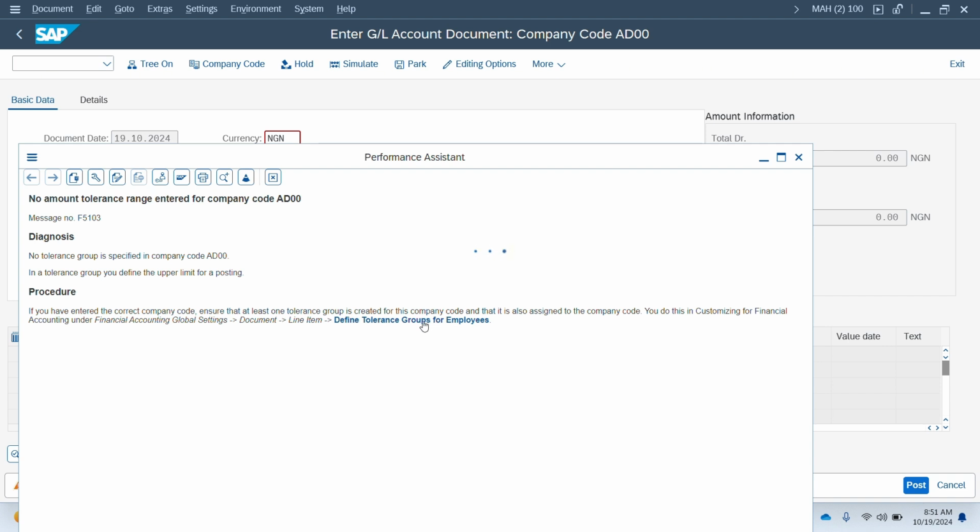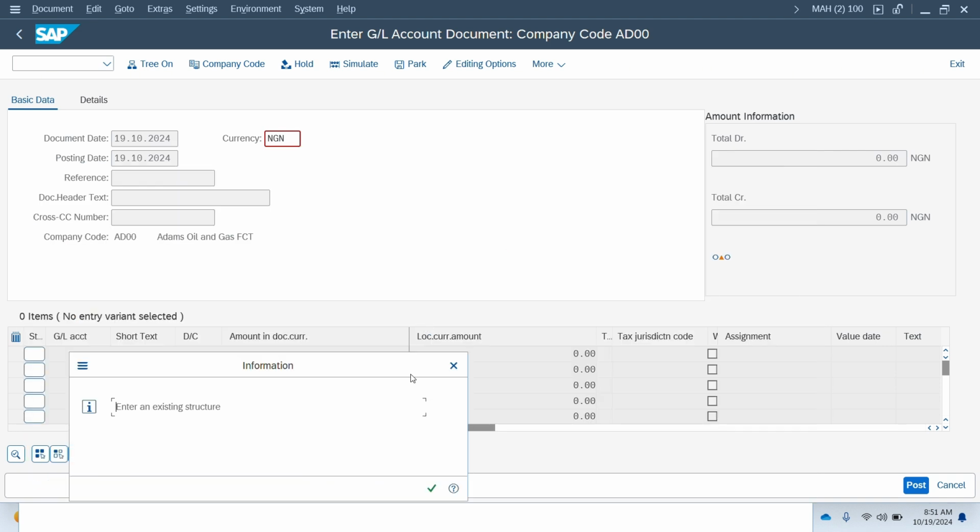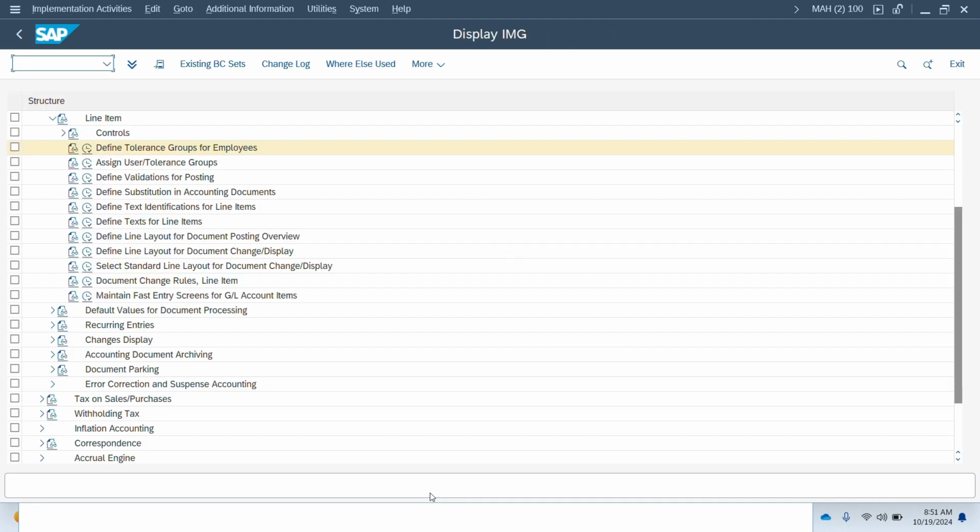I'll click, and sometimes some errors redirect you. Sometimes most errors will not redirect you, and you have to go through the path. You must understand where you need this configuration. So what it's telling us is no amount tolerance group. So we need to go to the system and do that.